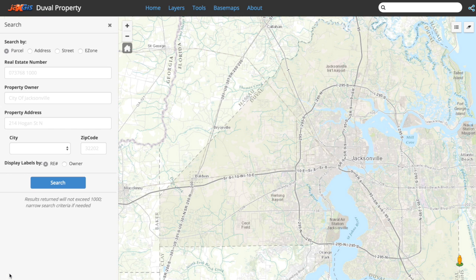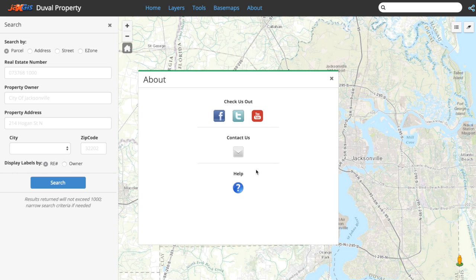This concludes our introduction to the new Duval Maps Property Application. Take some time and get comfortable with the application and its capabilities. If you have any questions or need more help, don't forget to visit the Help menu for reference and supplemental tutorial videos or contact us.